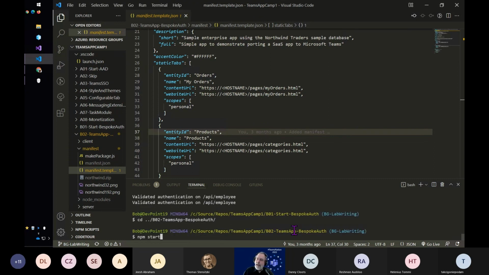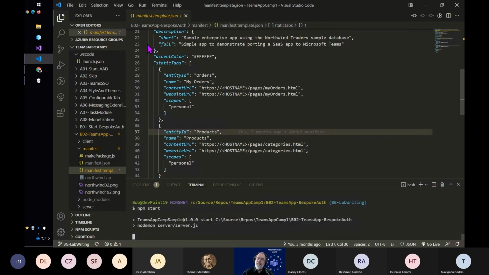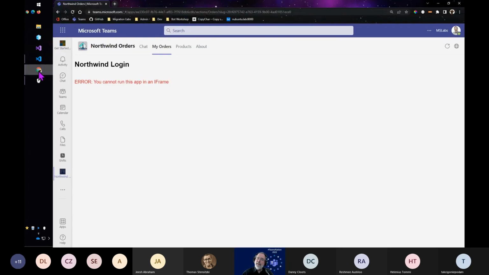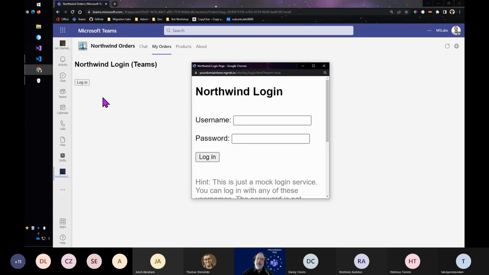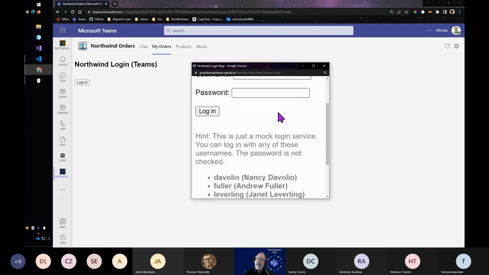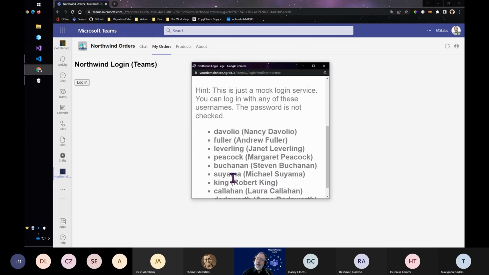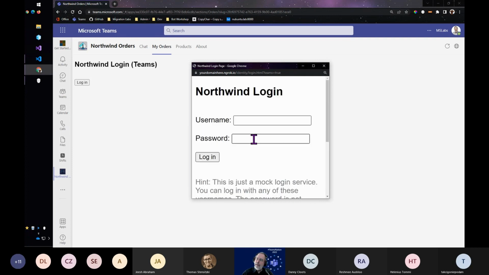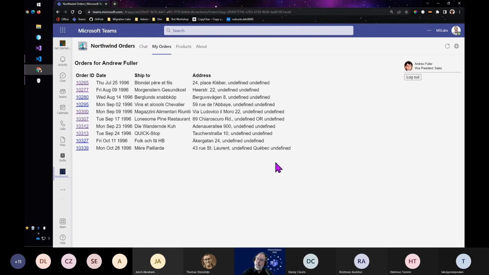So let me go ahead and do that. I'll just start the app again and show you how we did it. Now if I refresh, there's a little refresh button right here, very handy. I actually get this login button, which launches the same login code. Very, very minor change to the login page. And I'll pick Andrew this time and be a different user. And now it works, right?